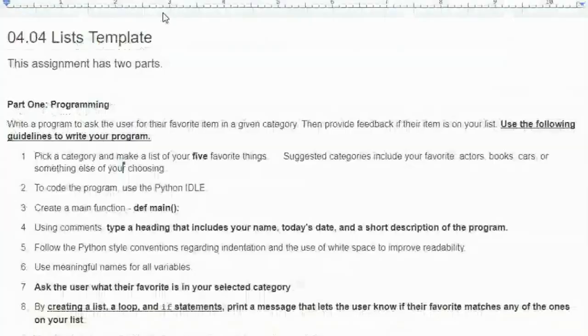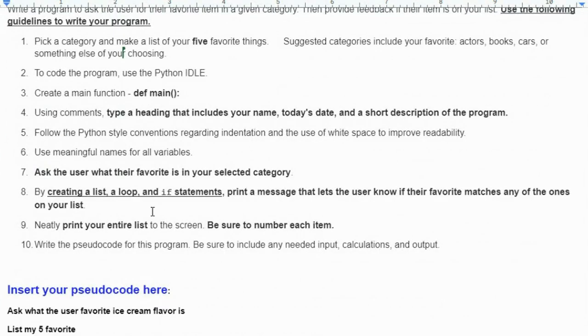But let's talk about this real quick, because if we look at our template and what's required on this program, here's your template. Ask the user what their favorite is in your category, which you did, but then you print a message that lets the user know if their favorite matches any of the ones on your list. It did not match anything on your list, and we didn't check that. So let's talk about that real quick.